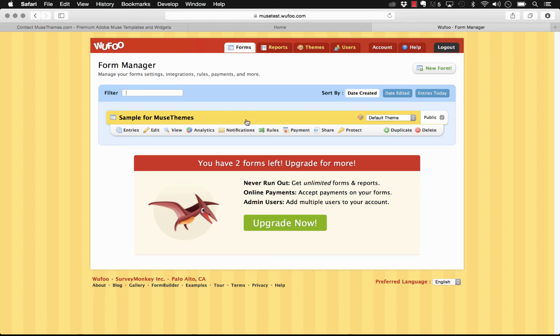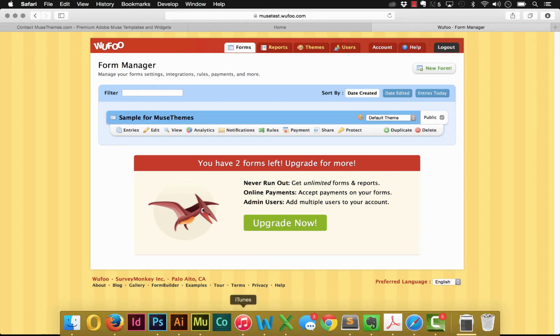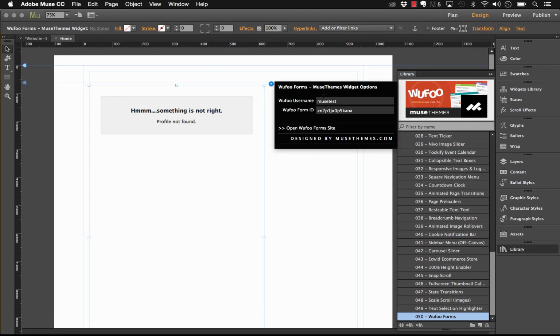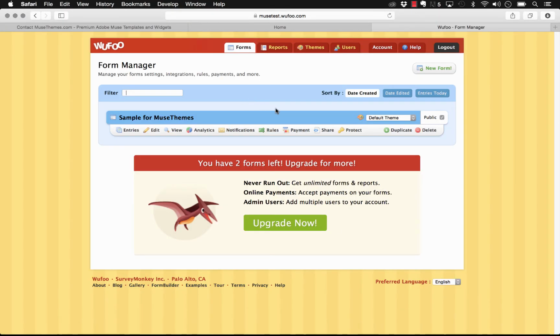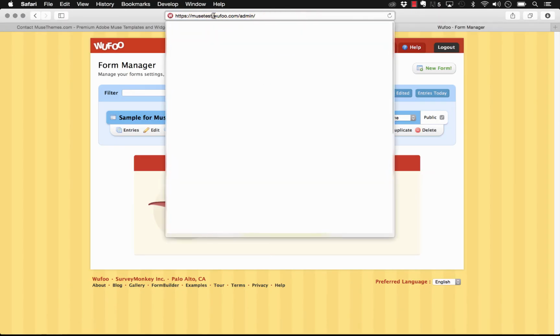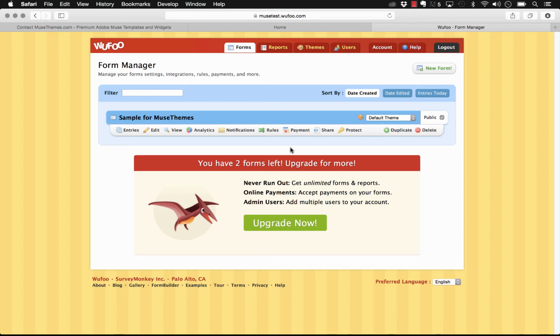So in our widget flyout panel, we had those two options. We had the username, which I already entered in, which is Muse Test. And now we need the form ID. So back in Wufoo, you can see the username is actually always displayed right up here in the address bar before Wufoo, so Muse Test. And now let's just grab that form ID.